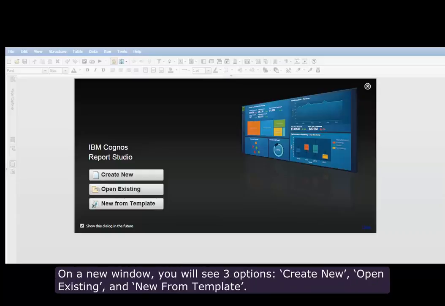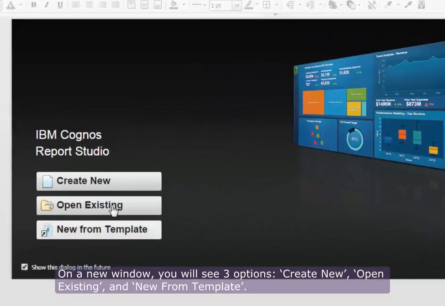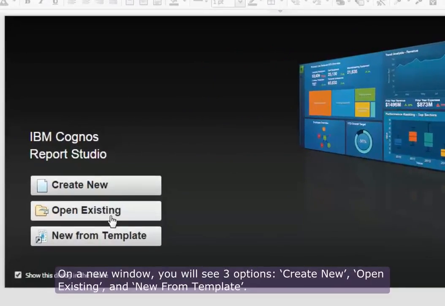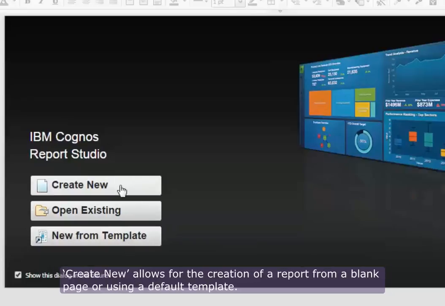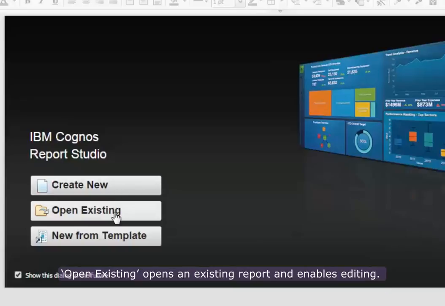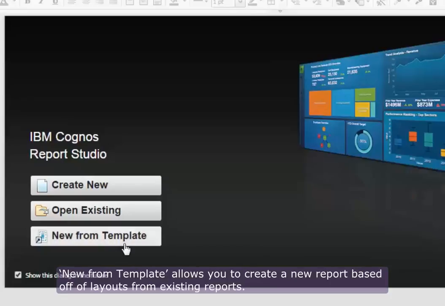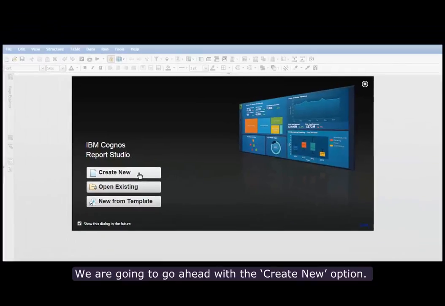On a new window, you will see three options: Create New, Open Existing, and New from Template. Create New allows for the creation of a report from a blank page or using a default template. Open Existing opens an existing report and enables editing. New from Template allows you to create a new report based off of layouts from existing reports. We're going to go ahead with the Create New option.